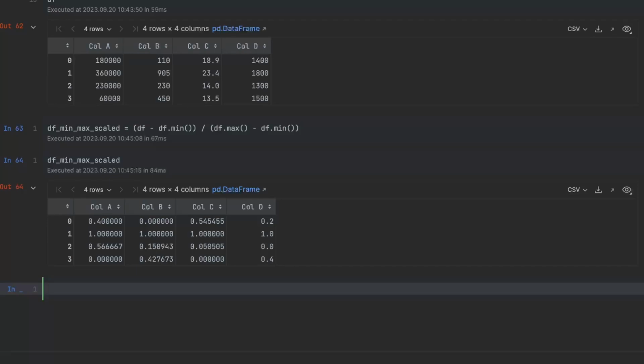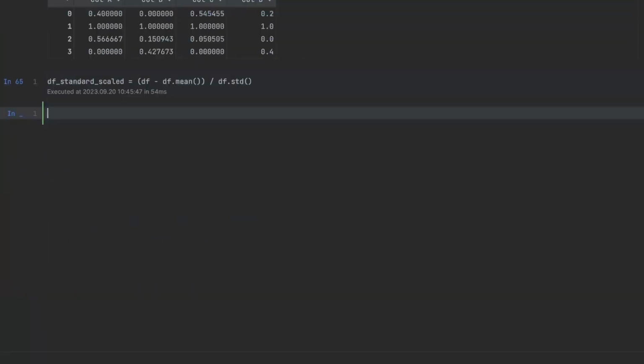Secondly, we have the standard scaling or z-score normalization method. This is useful if the data you're working with has few outliers, but no extreme ones, and will result in data with a mean of 0 and a standard deviation of 1. The formula consists of subtracting the data by its mean and dividing that by the data's standard deviation.